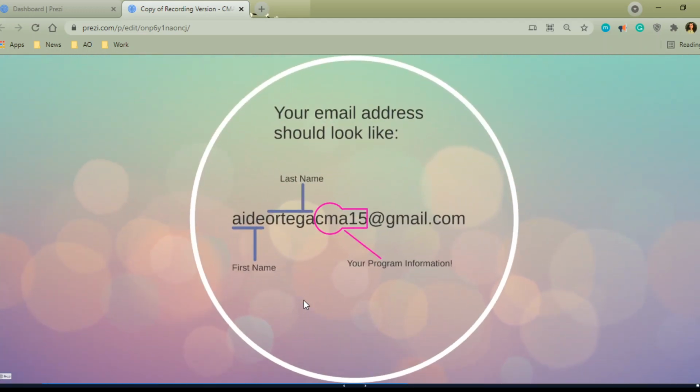And then that's not it. After you choose the way that you want to input your name for your email, make sure that you put CMA 15, okay? The reason is because your cohort number is CMA 15. So here's a perfect example of what your email should look like. So I have my first name, my last name, then CMA 15, and then of course at gmail.com.